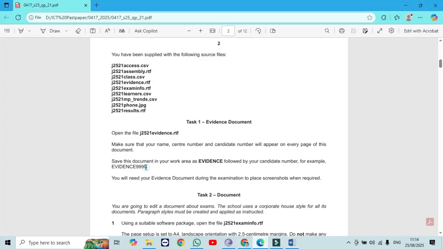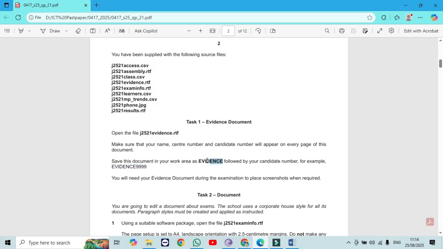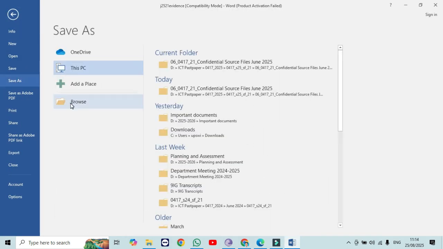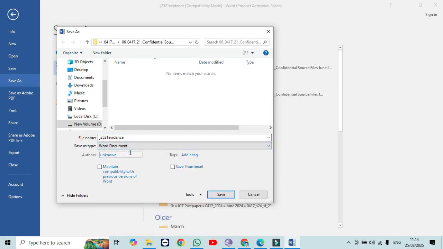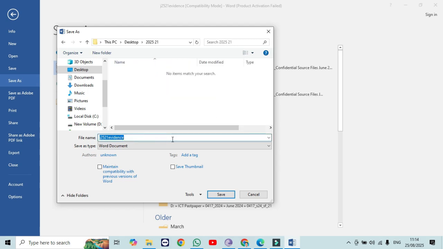Then what I need to do is save this one with the name of evidence, and then I will save it with my candidate number. So I will just simply click on file, save as, and instead of another folder I'm going to save it into the same folder, or I can just go to desktop and create a folder with the name 2025-1. So I will name it with the candidate number, just like that.